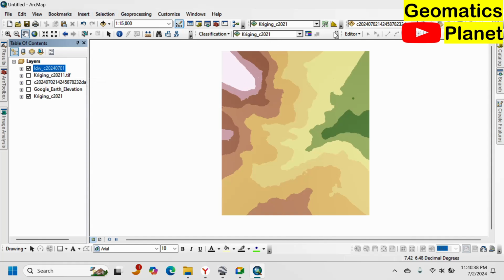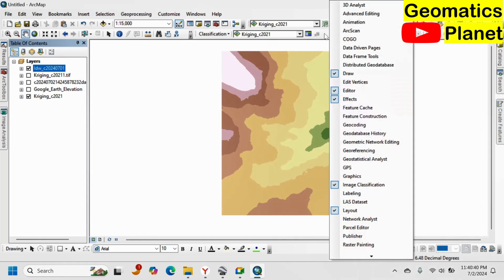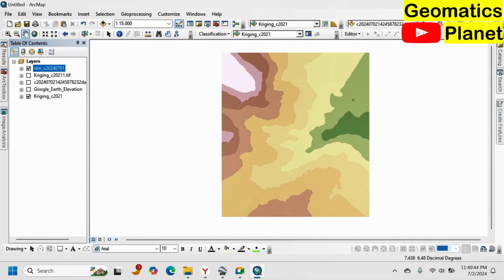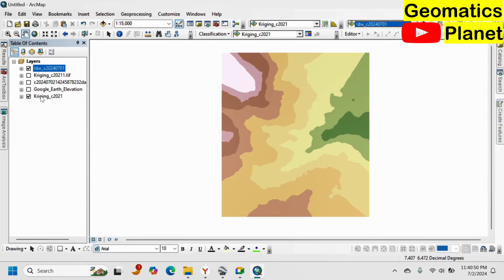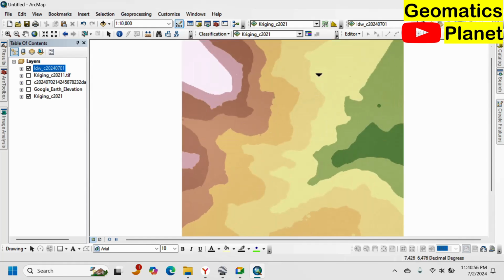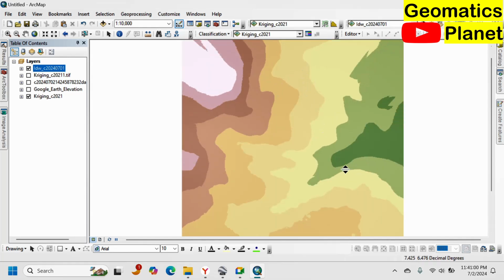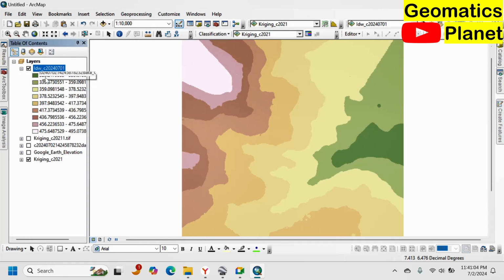So I'm going to use the effects tool to display what I'm telling you. So I will turn on effects, which is already turned off. I don't know where it is. So I am going to select the IDW first, and then the Kriging is going to be under it. I'll click on these tools. Now look at what I'm going to do. I'm going to swipe across it. Now you see here, the one under is IDW. So the difference is clear.